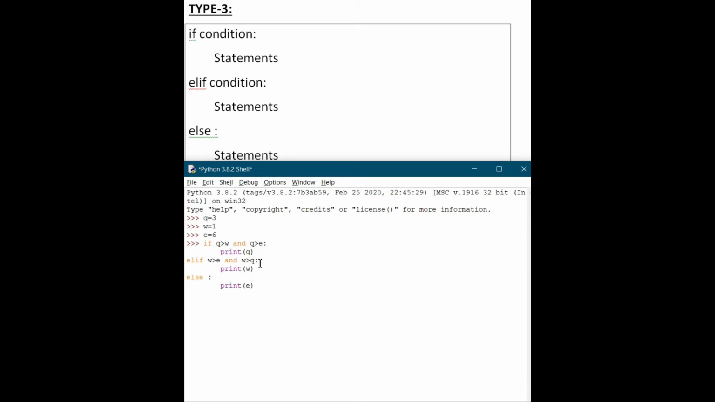Now we will use elif. If W is greater than E and W is greater than Q, then print W. Else print E. Finally the output will come as 6, the value of E, since all conditions in if and elif are false, it will go to else.